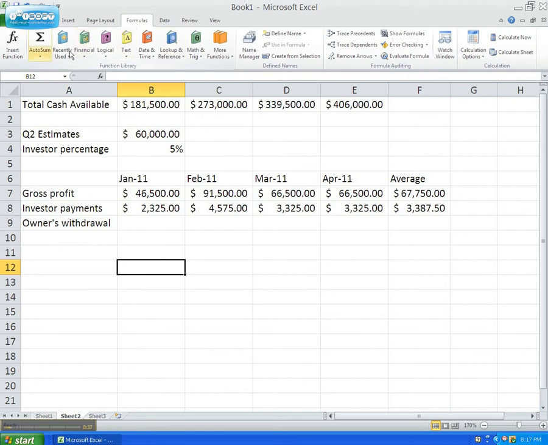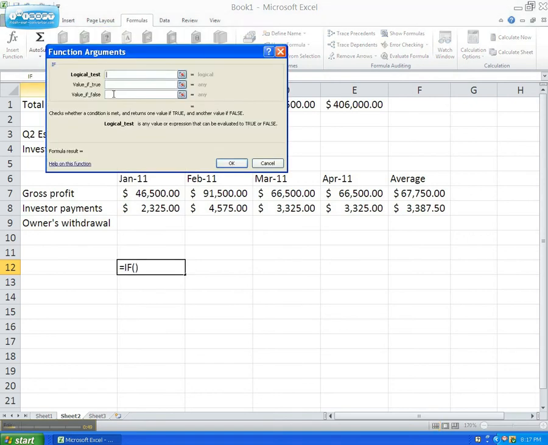There's all kinds of different functions you can choose from here. The if then or the if function is a logical function, so I'm going to click on logical and select if, and it brings up this dialog box for me to fill in. Basically, I put in my logical test. That's my condition that needs to be met.